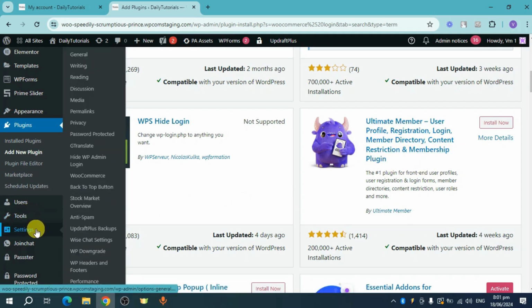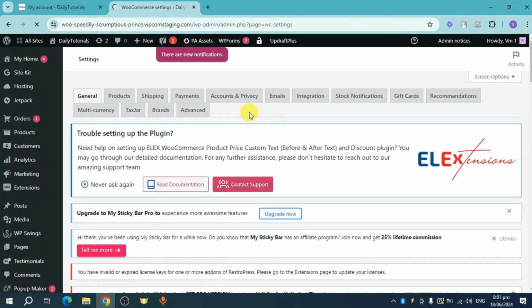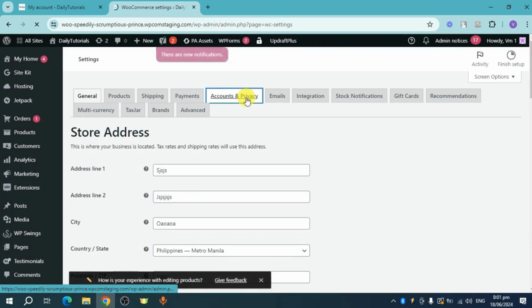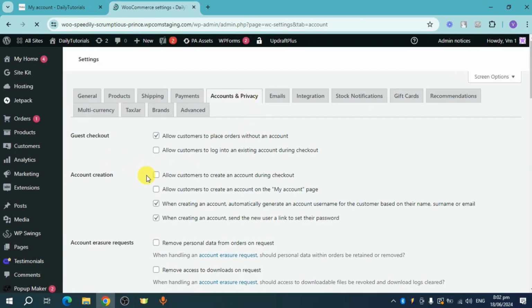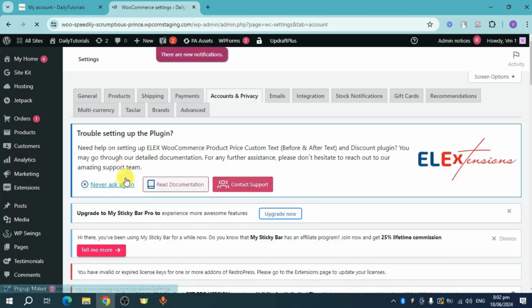Now, let me show you what it looks like in the settings of our WooCommerce. On our settings, click on this Accounts and Privacy option from in there. Once you have done that, you can see in here this. So you can allow account creation.